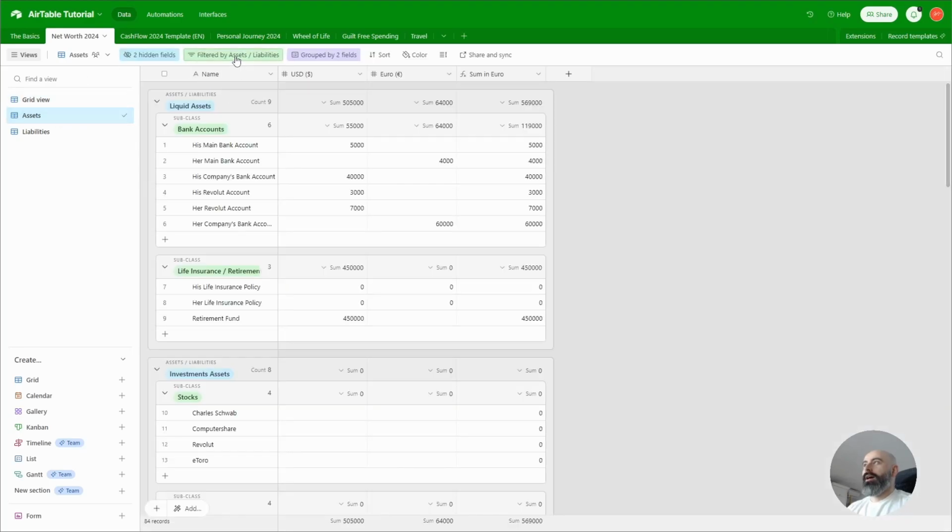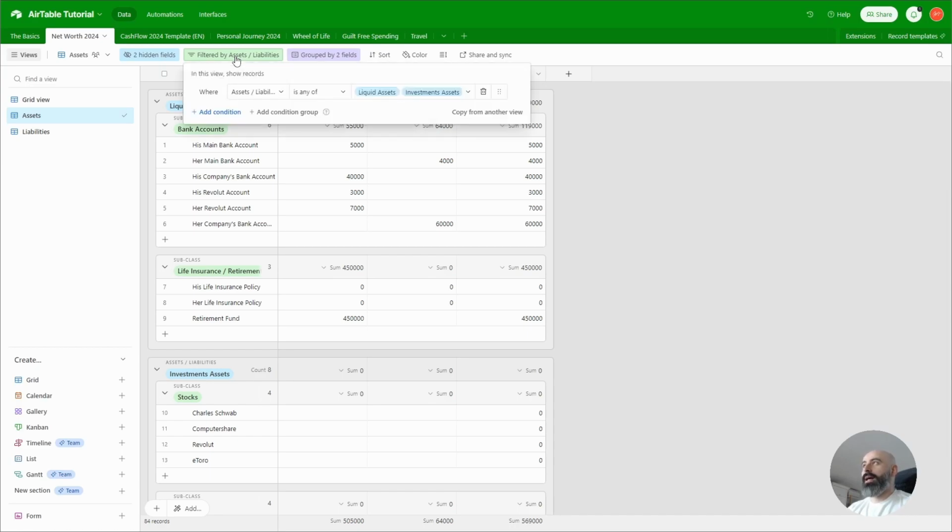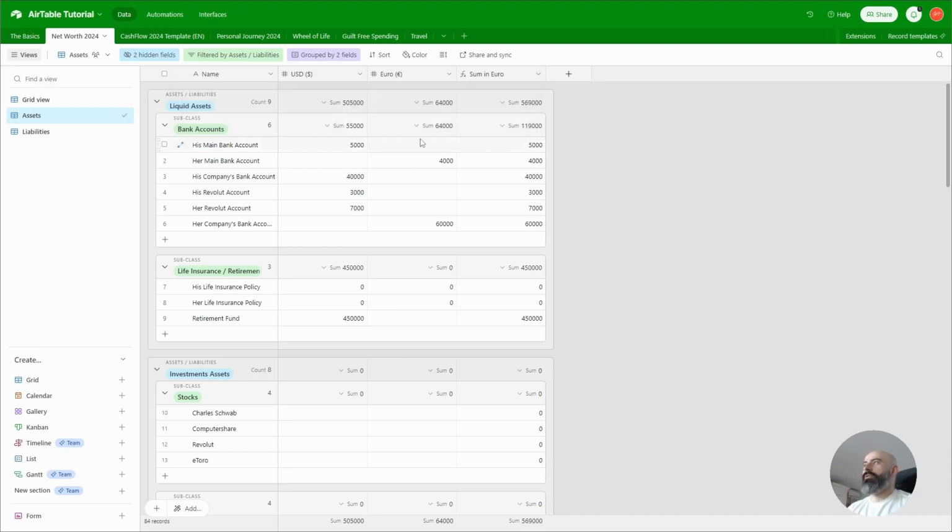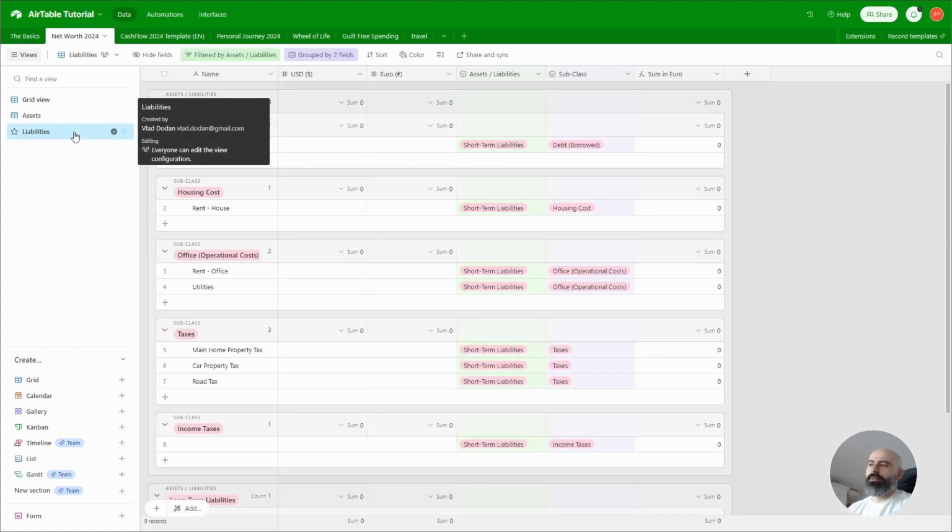is I'm filtering the information that I have in my document by where assets and liabilities is any of liquid assets, investments, and personal assets. Because what I'm interested in is to see how much liquidity I can obtain on short notice. And then I have a separate view for my liabilities.